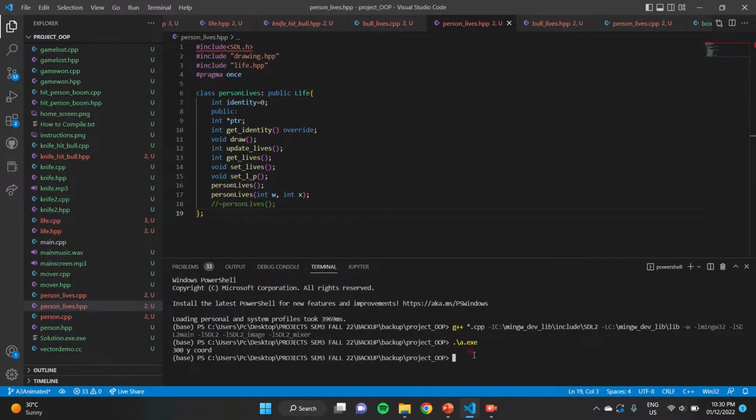As you saw, the user lives finished before the bull lives could finish, and that showed the YOLO screen. And now I will run the game again to show you what happens when the number of knives finish before the person finishes the bull lives.